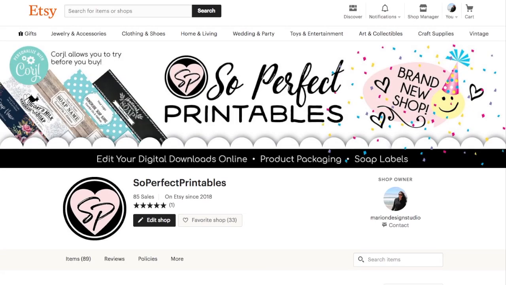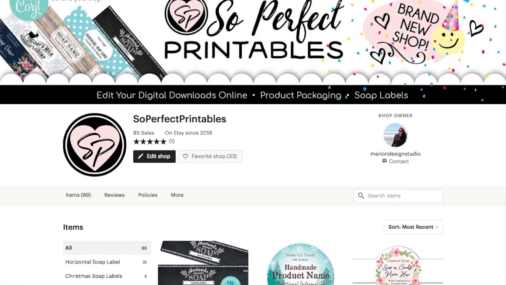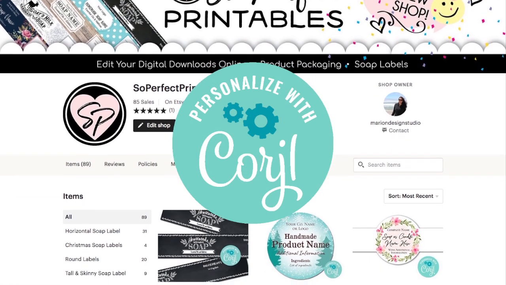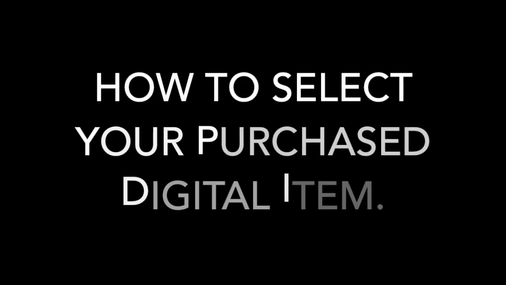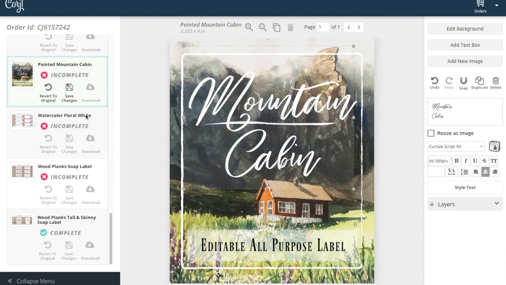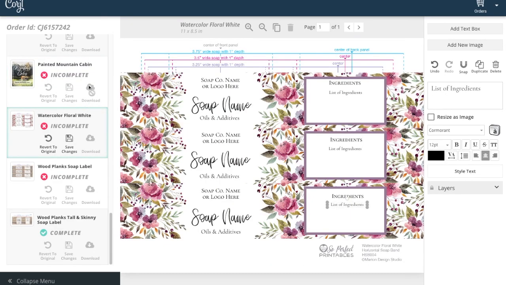Your So Perfect Printables digital download from Etsy comes with the ability to edit your labels on Corjl. This video explains the basics of how to edit your labels. How to select your purchased digital item. When you log into the Corjl website, you will see your purchases from Etsy on the left-hand side.